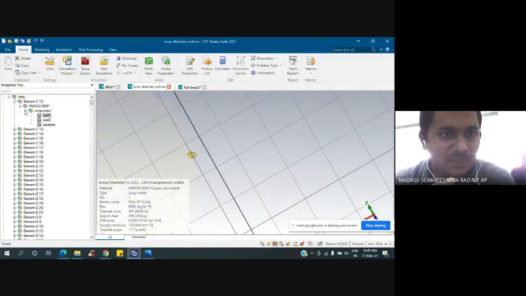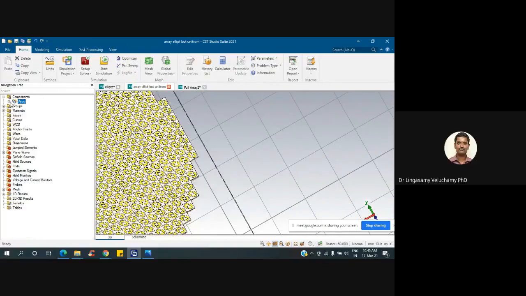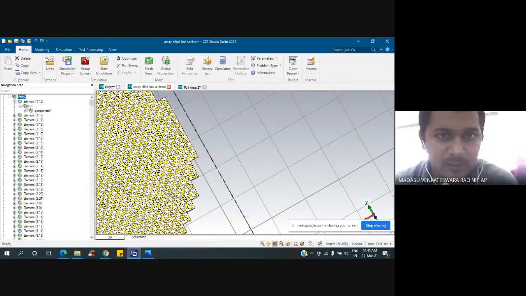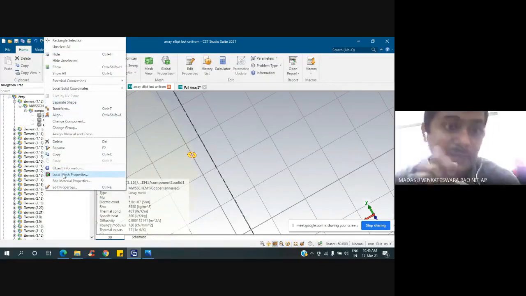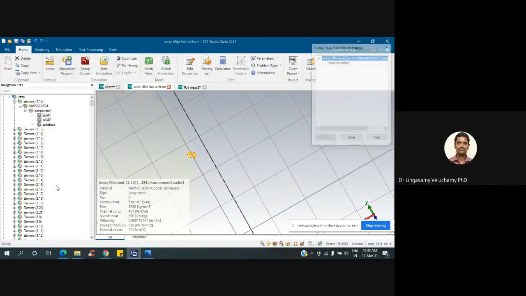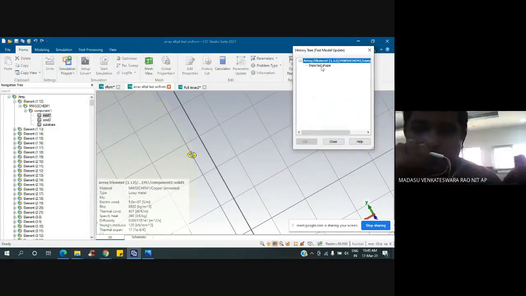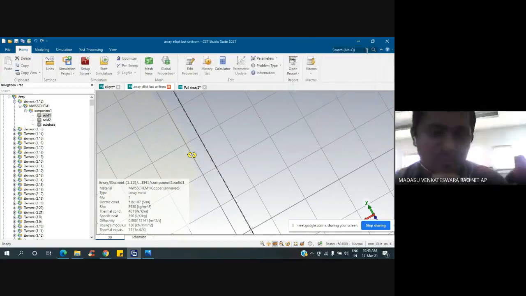I'm taking 30x30. See here, that option will be coming, sir. Definitely. Can you go there? Here I am going to component, double click this one, edit properties. Edit properties is not coming, sir. Can you click on it? Oh, okay. That's why I'm telling. So the same size only we can do this, otherwise no, sir.